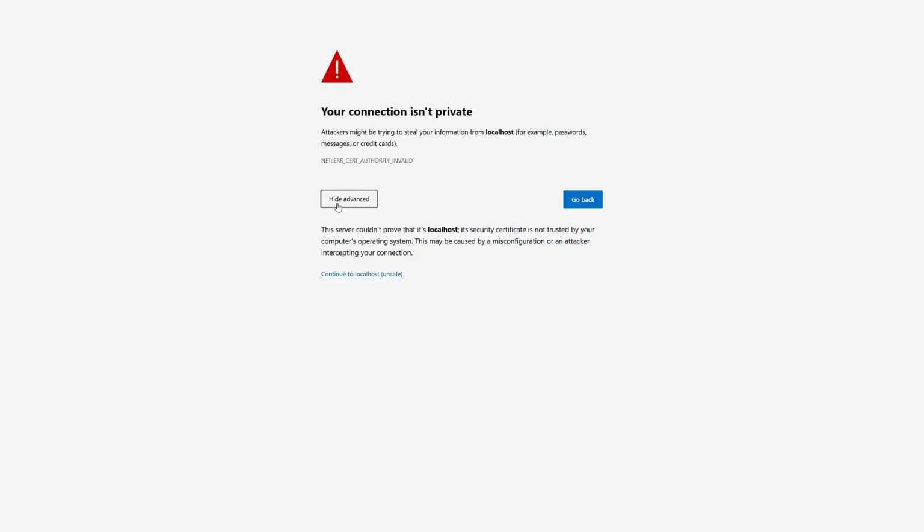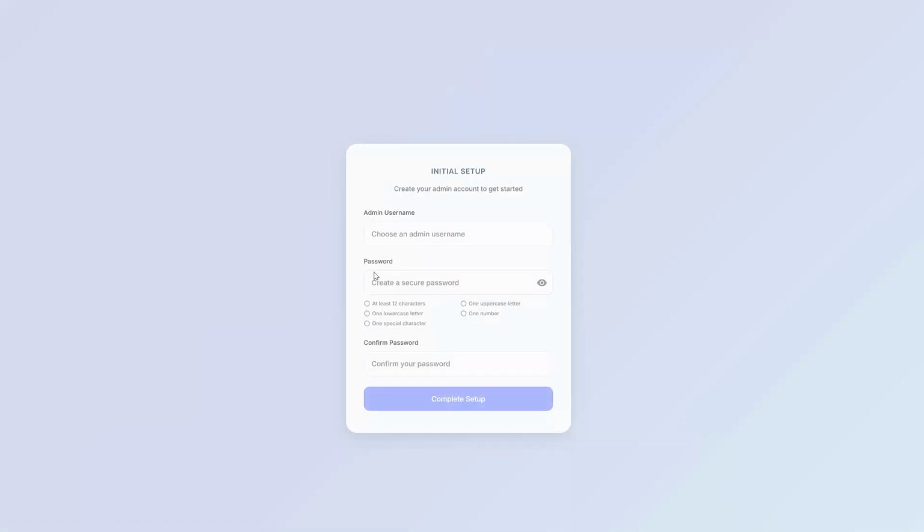You can ignore this and say continue to localhost. Again, like I said, the SSL certificates generated are locally signed ones, so you will see this warning. The very first screen you see is the initial setup. This is where you create the initial user, which will be saved in the SQL database, and this will be your user the next time you log into this application.